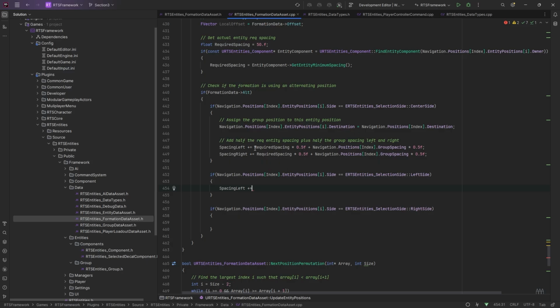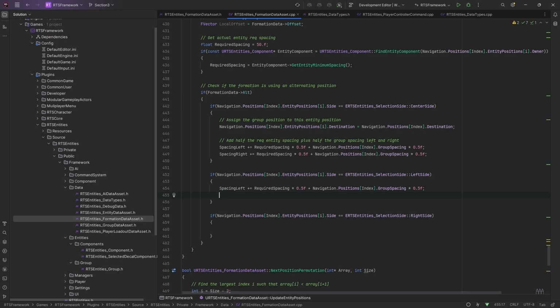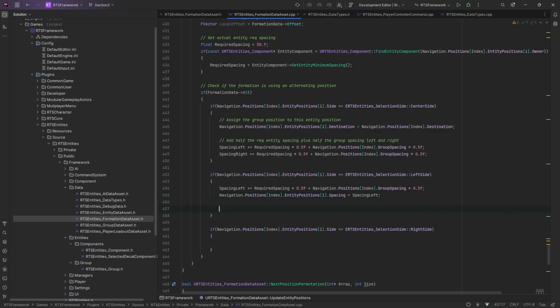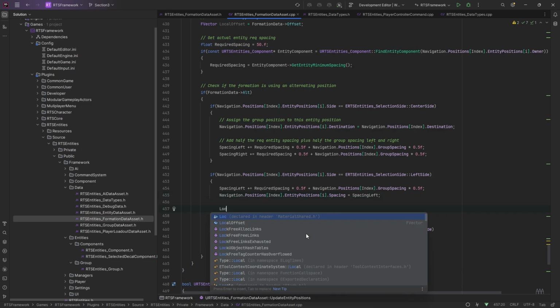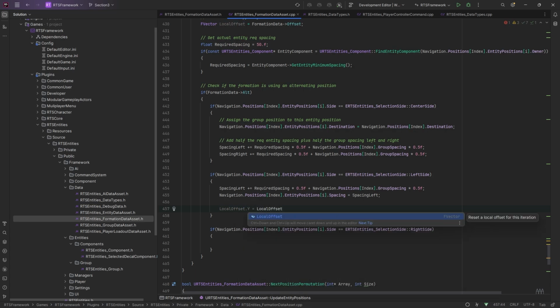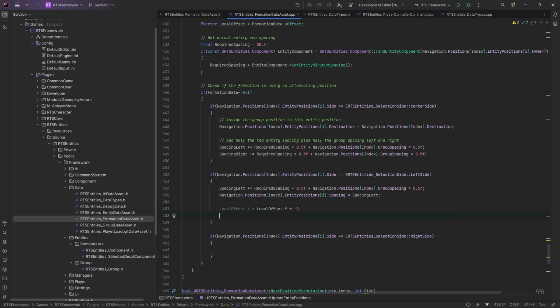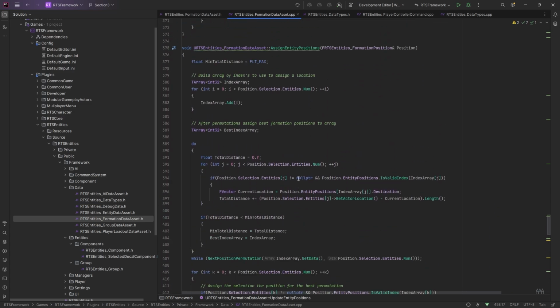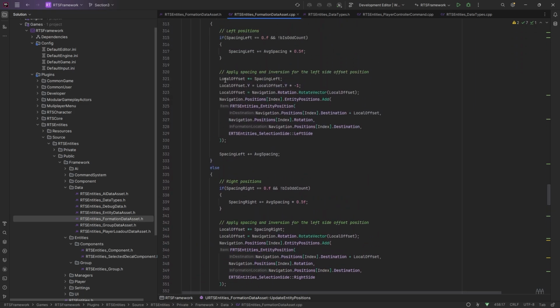So we can copy this. On our entity, we actually have a variable called spacing, and we're going to save that spacing in there. So let's grab this. So we're just saving that offset spacing from the previous position, and this will come in handy later. All right, and now we need to invert the local offset again. This is the left side. Let's just copy it. It's all the same. Let's copy all this.